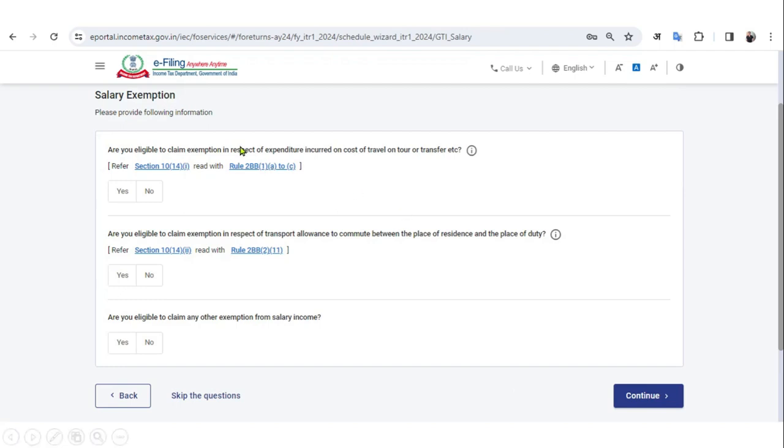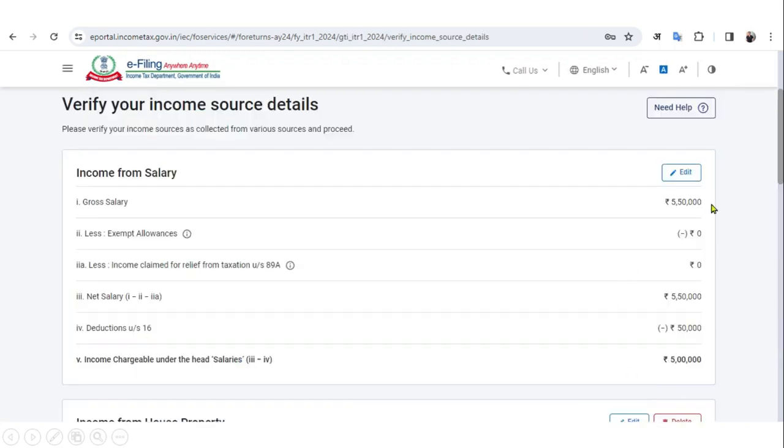Now you will see in new tax regime you will get only 3 exemptions. No HRA, no LTA, nothing. Only expenditure incurred on cost of travel or tour, transport allowance commuted between place of residence to place of duty, and any other exemption. Then continue. This is your salary, 5,50,000. Exempt allowance is 0. You will see there is no exempt allowance. Otherwise, in old tax regime, there was exemption of 40,000 rupees. Now, your income chargeable under the head salary is 5 lakh rupees.